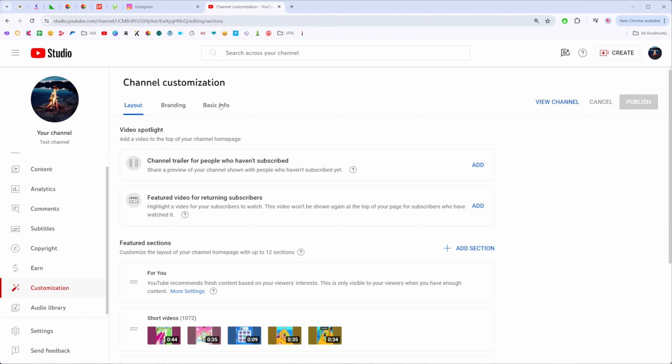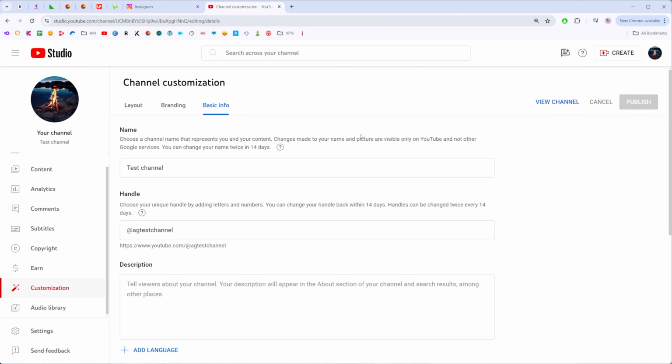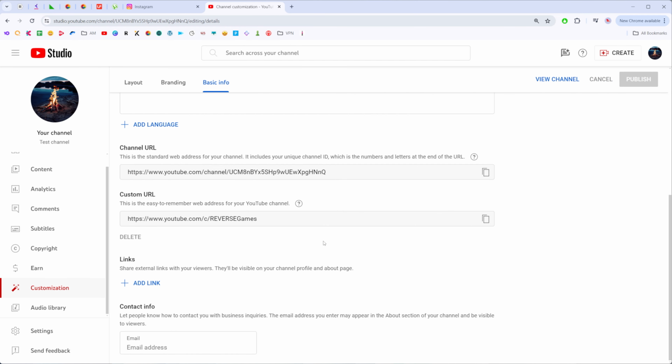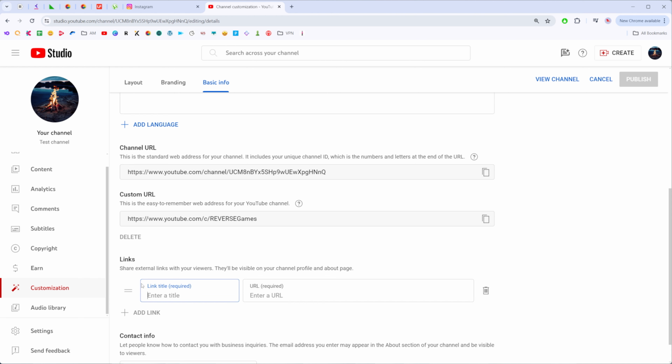Then right here, go to Basic Info tab, and then scroll down until you find links. That's where we can attach up to 5 links to our YouTube channel. To do that, I'm gonna click right here where it says add link.